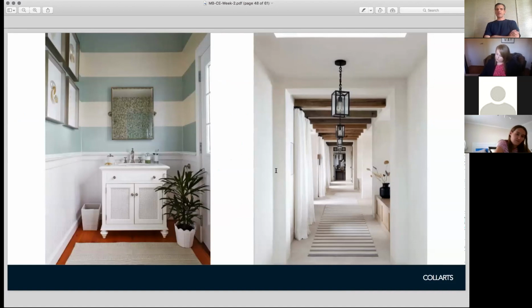And here we see a very beautiful example of horizontal colors used on the wall, successfully used in this bathroom. And you can see how the beams of the ceiling have been used in contrast with the white ceiling, and mirror on the floor to give that sense of widening the room. So again, it's using a contrast of color and painting and elements to it.